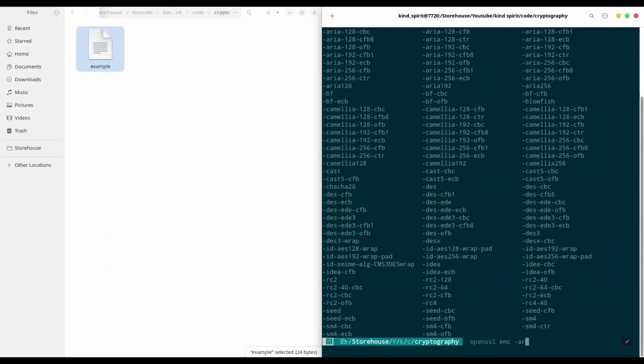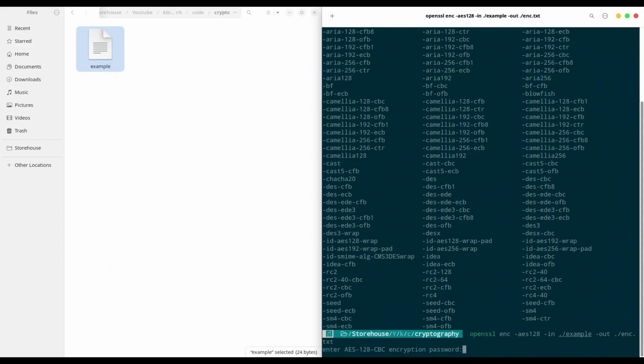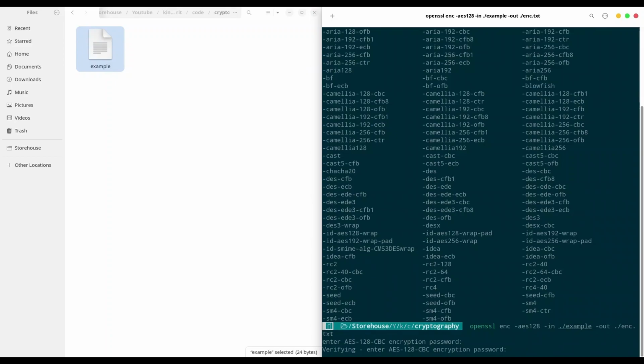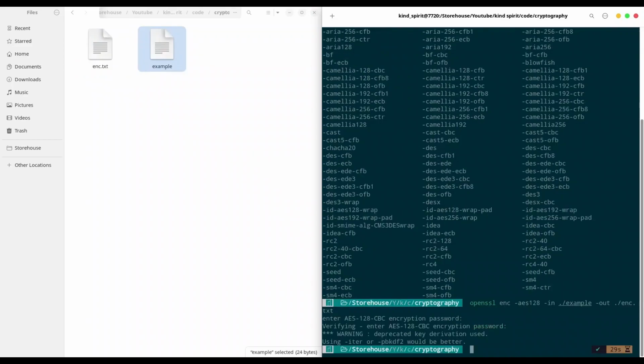We are going to use AES-128. We are going to use -in our example file, and we are going to use -out, and we are going to call it enc.txt. Now I'm going to press enter. For the purpose of this tutorial, I'm just going to type 1, 2, 3, 4, 5, 6, 7, 8, 9. And I have to type this very same passphrase once again. All right, and we have our encrypted file.